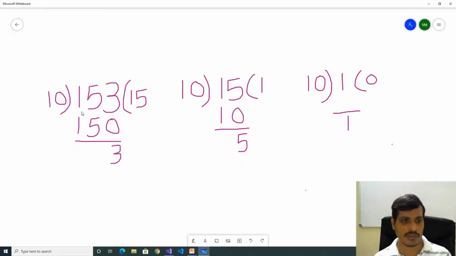Here we have input number 153. 153 divided by 10 gives quotient 15 and remainder 3. In the second iteration, take 15 and divide by 10: quotient is 1 and remainder is 5. In the third iteration, take 1. 1 divided by 10, quotient is 0 and remainder is 1. Here we are getting individual digits like 3, 5, 1. Later we need to cube individual digits and sum the values. We will discuss this logic in Visual Studio.